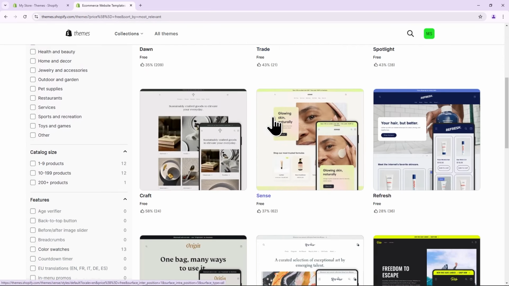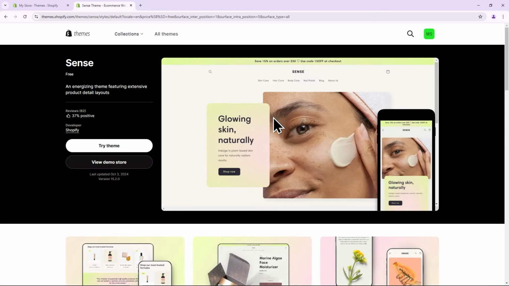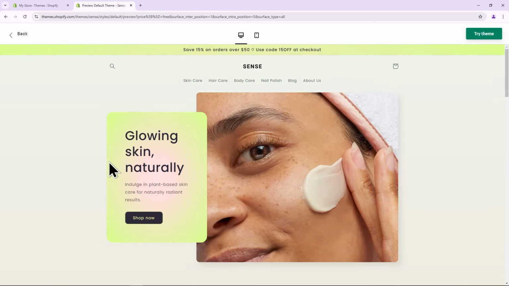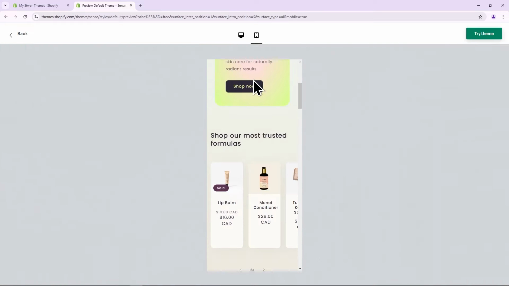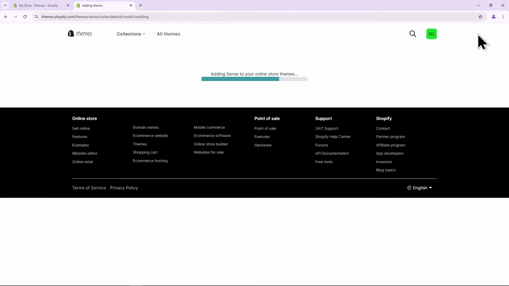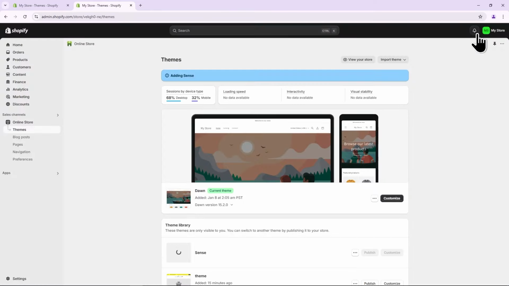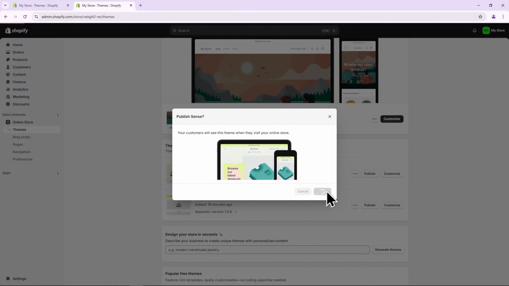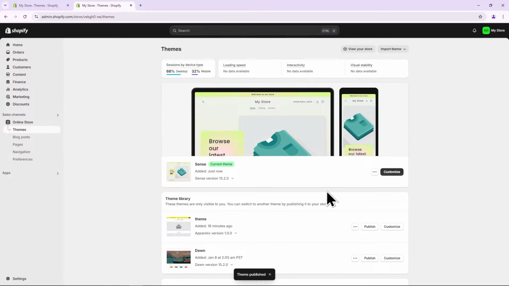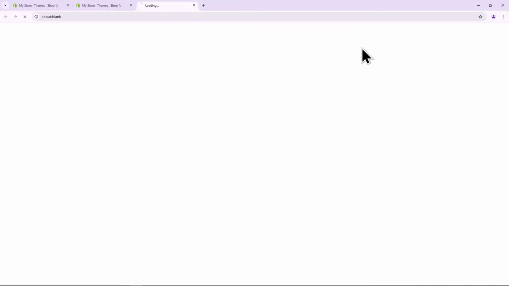Once you find a theme you like, click on it to view a demo. If it fits your vision, just hit Try Theme and it'll be added to your theme library. From there, click Publish to make it live on your store. For those who want more design flexibility or advanced features.